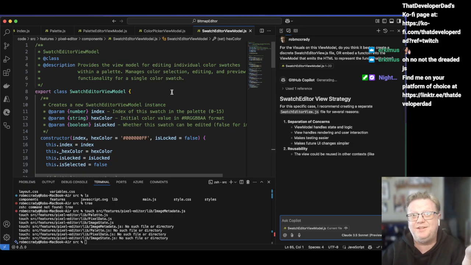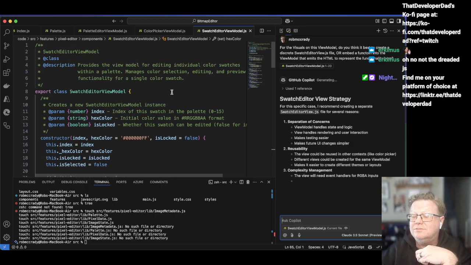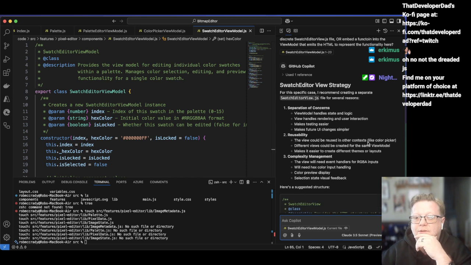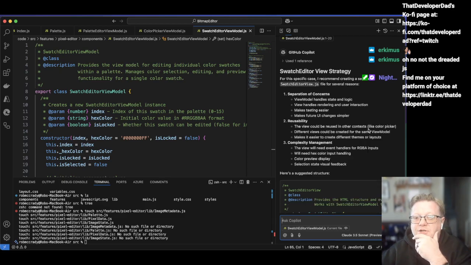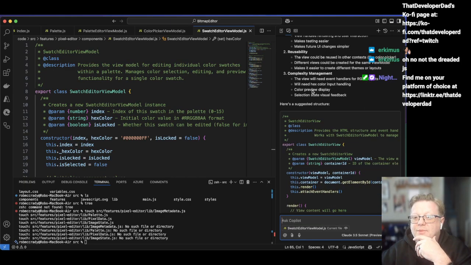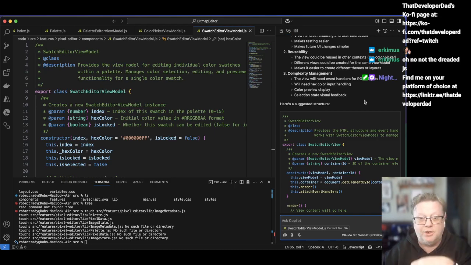Single responsibility tells me I should have a discrete file. And Copilot agrees. Rendering and user interaction makes future UI changes simpler. The view can be reused in other contexts like a color picker. Different views can be created for the same view model, makes it easier to create different themes or layouts. Complexity management, yada, yada, yada. Beautiful. I like it.